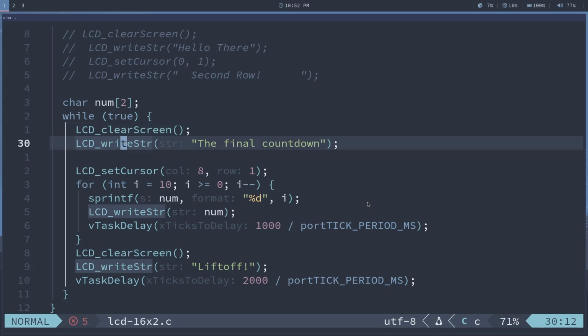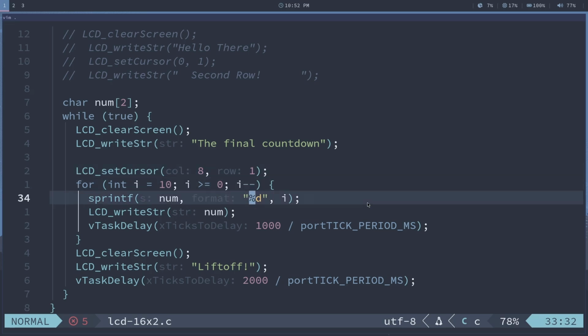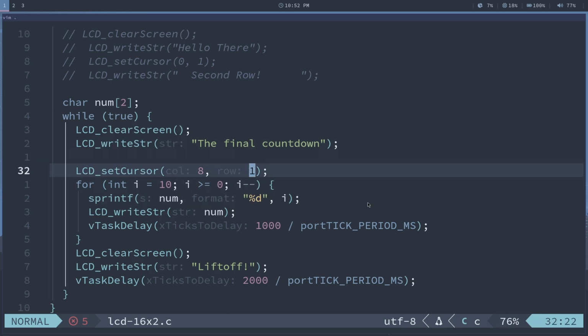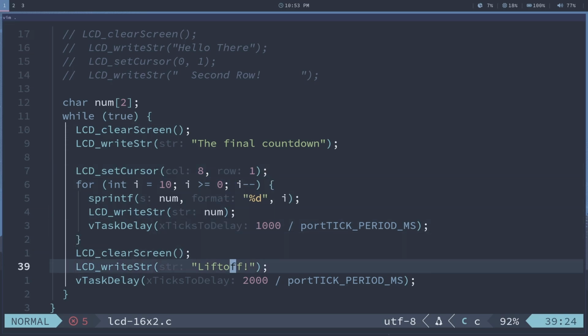We're going to clear the screen. We're going to write the final countdown. We're going to move our cursor down to the second line and eight characters over. Then we're going to count down from 10 down to 0. We're going to put our current i into num, and then we're going to write that out. And then we're going to delay a second, so it's counting down every second. And then once it's reached 0, we're going to clear the screen and write liftoff and wait 2 seconds.